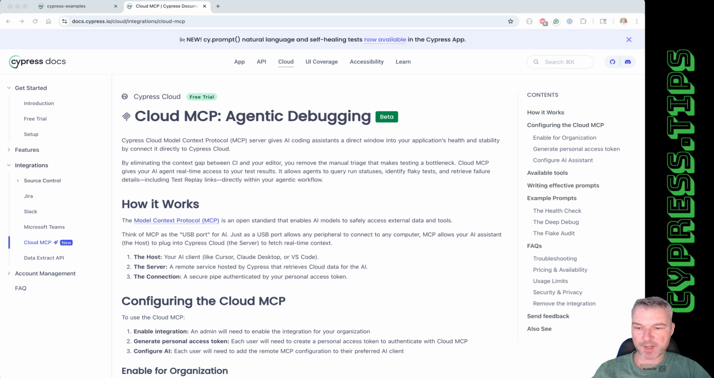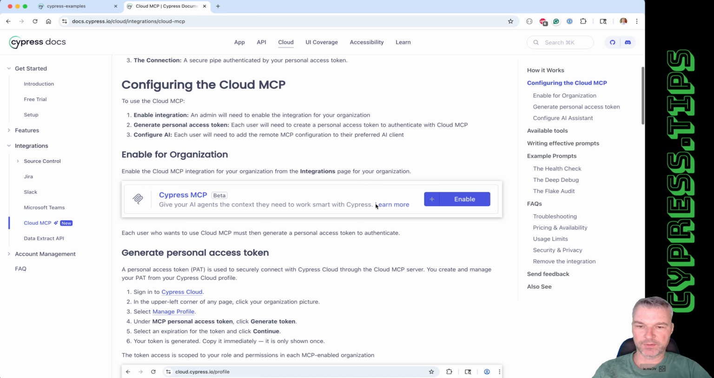Recently, Cypress, the company, announced that they released support for MCP servers. So they created a Cypress Cloud MCP. Let's take a look at it and see how we can use it from our local AI agent. So what does the integration look like?